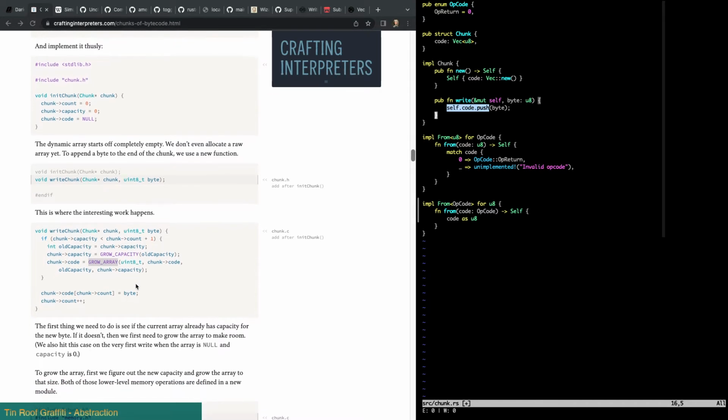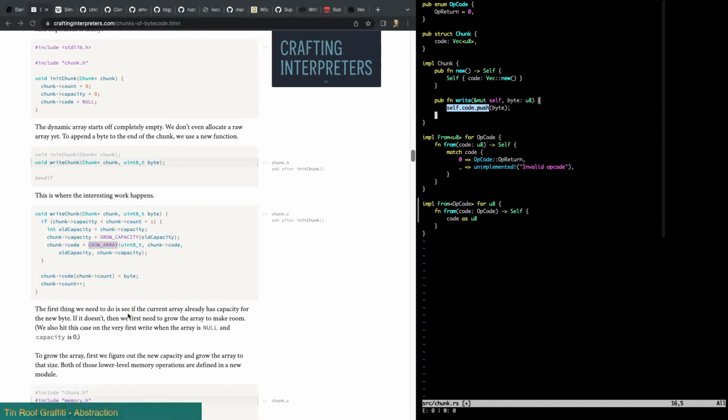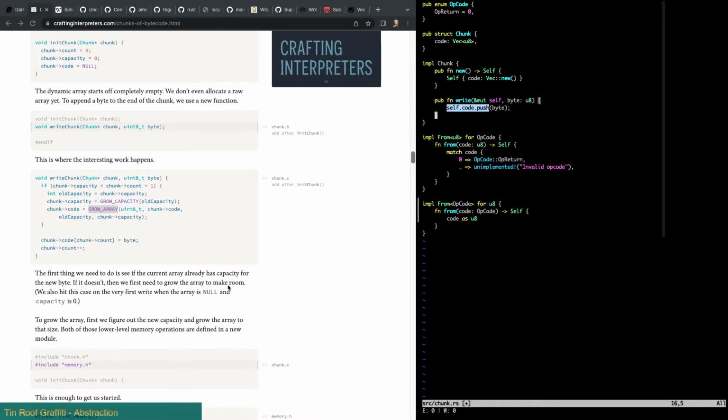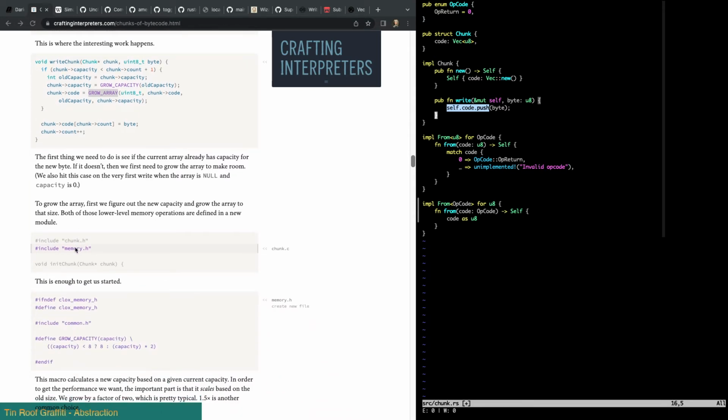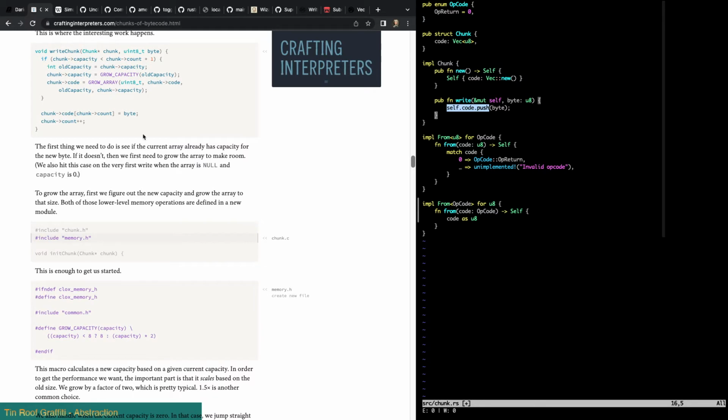So that's easy. The first thing we need to do is see if the current array already has capacity. If it doesn't, then we first need to grow the array. To grow the array, we first figure out the new capacity and grow the array into that size. So we have this memory.h. Right, here's GROW_CAPACITY. If capacity is less than 8, then make it 8, otherwise double the current capacity. Oh, I see. Yeah, it's passing in the old capacity here. Okay.